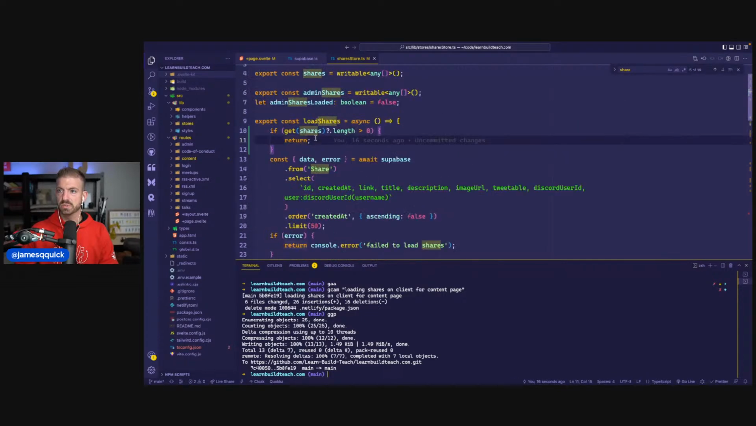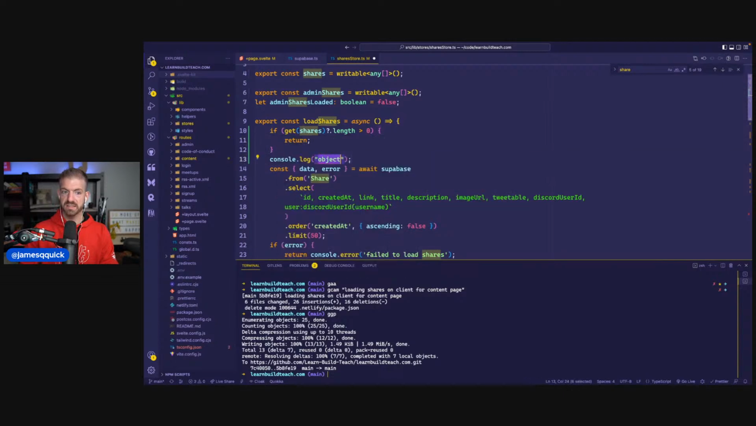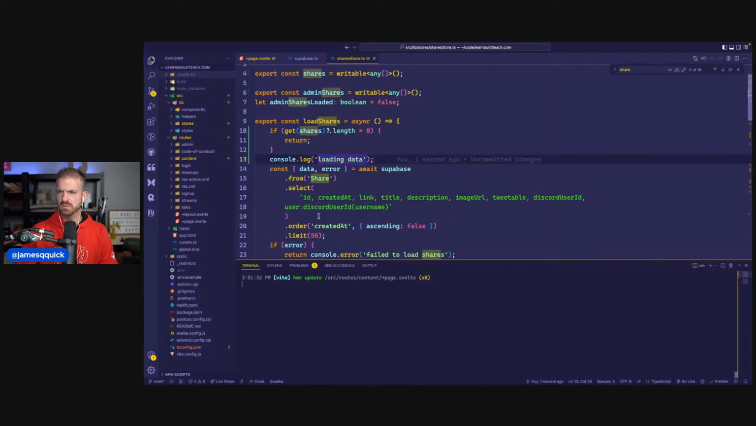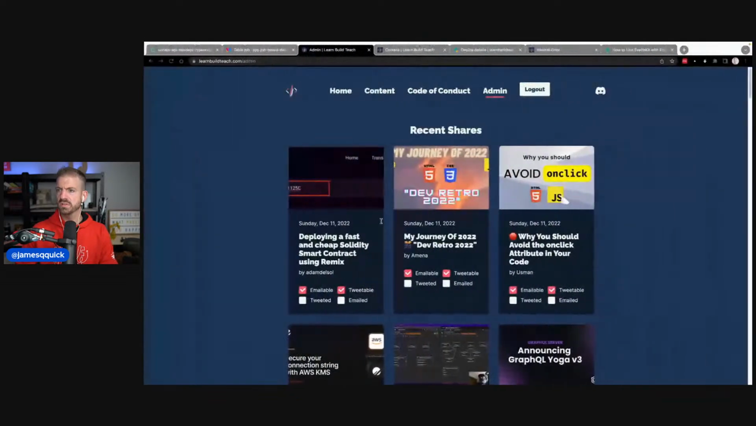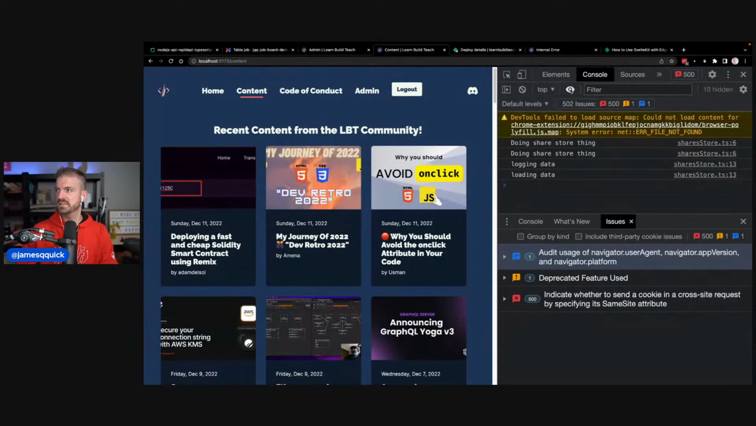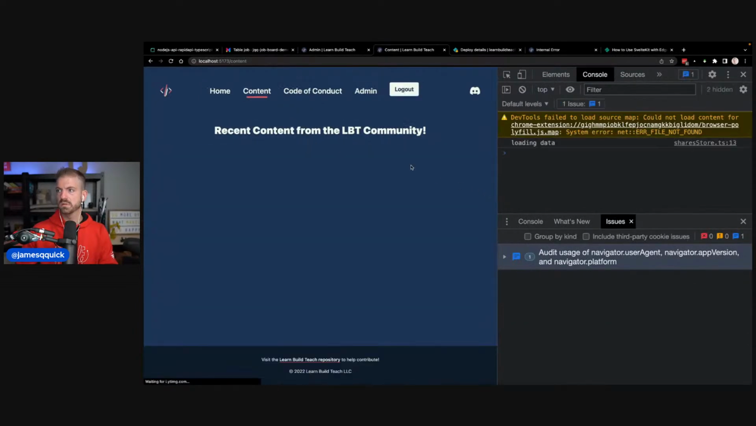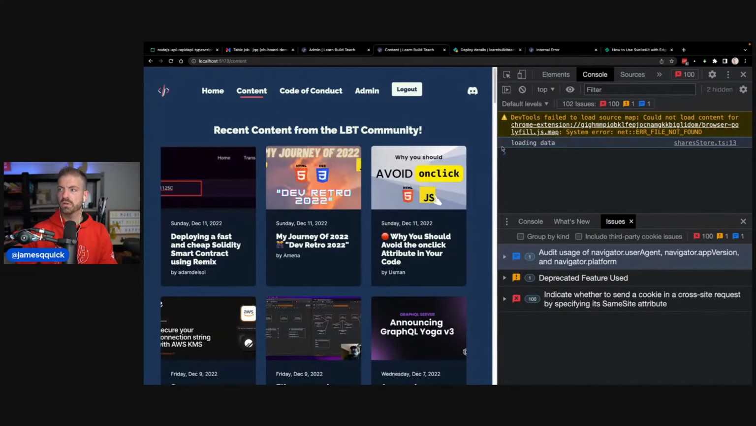So we can test this by saying, oh, cool. Thanks, Mark, for double checking that. So we can say logging or loading data. Are we currently running? We are. So what should happen is on this local, we see one log here when we go there.